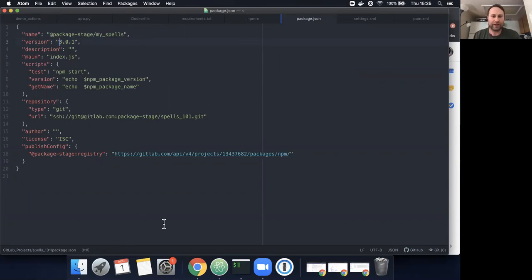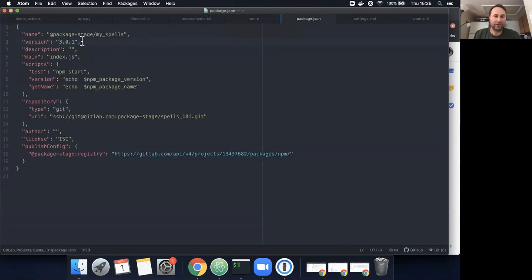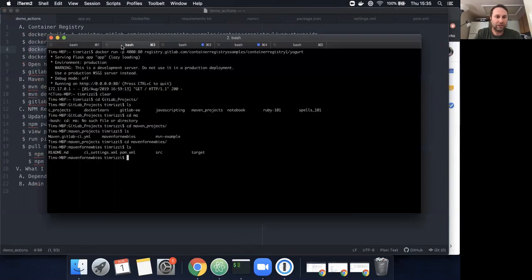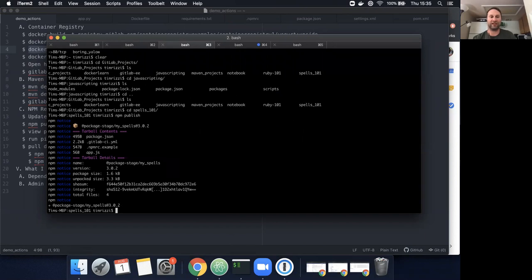So for example, for NPM, I could update the version of the JSON file. So let's say I just bump it to 3.01.02. And then I could just run npm publish. I'll do it here. That's the wrong one. This one. So npm publish, you could think of that the same way as Docker build or Docker push. It's doing the same thing. It's basically pushing a set of dependencies that's saying, use these dependencies in your code, and pushing it to GitLab.